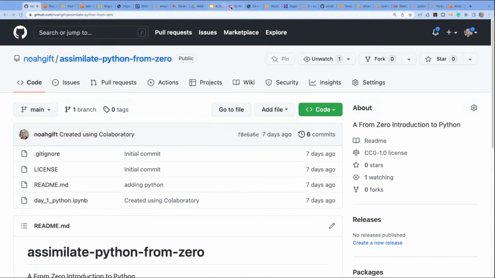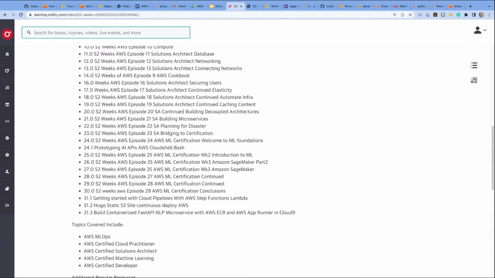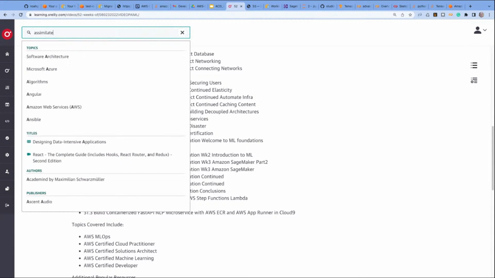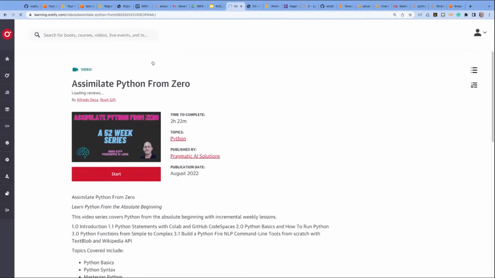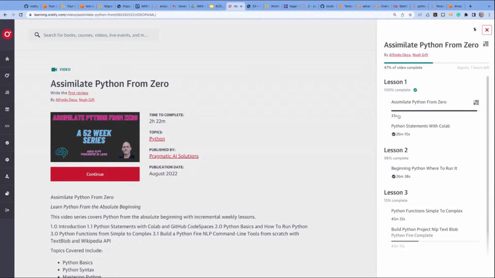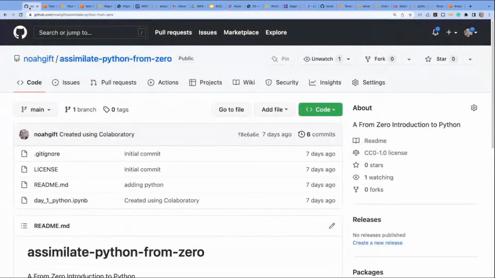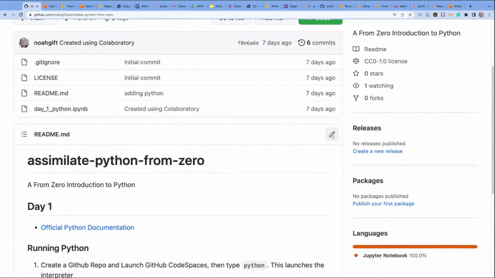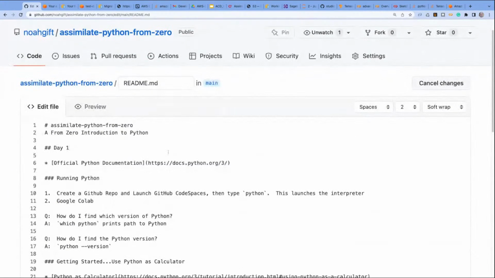One thing I'll point out though is on O'Reilly, if you have access to the platform, obviously you can watch the live stream as well, but there is actually a course here where I'm just putting each of the lessons inside. So if you want to go back and look at different topics, for example, you can see we've got statements with Colab. Where do you run your code at the beginning? Like Python functions, simple to complex. So I'll just keep putting lessons inside of here, and eventually we'll get to 20 hours, 40 hours, 60 hours of work. So we're on episode 2 now, or day 2. So I'm going to go ahead and put day 2 here.